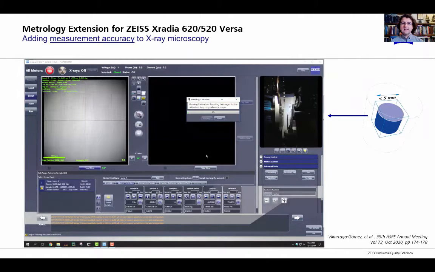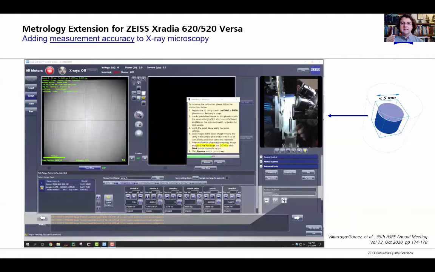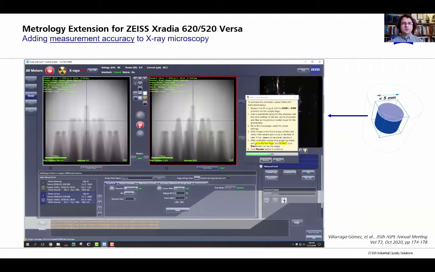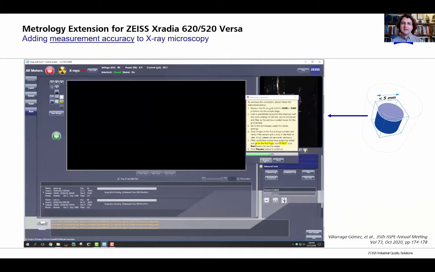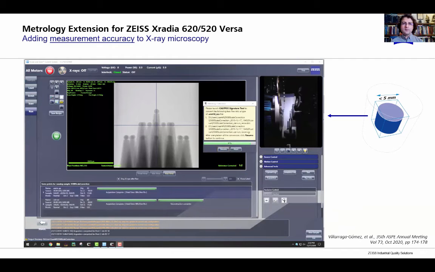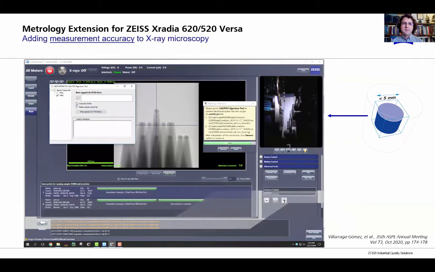The first step creates a distortion map of the detector using a grid array to correct for geometrical distortions in the X-ray images. Then, the multisphere phantom can be placed in between the source and the detector to start collecting radiographic projections, which are used for tomographic reconstruction. The 3D data will be opened by a metrology software developed by Zeiss to make comparisons against nominal geometry and perform scale corrections if necessary.